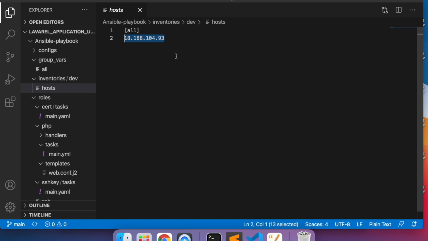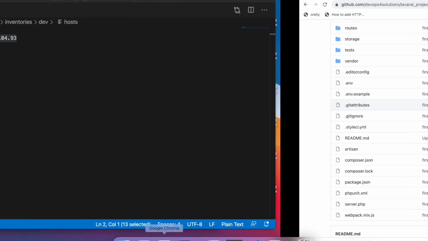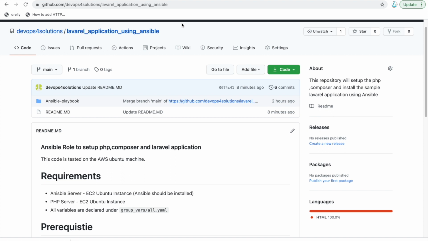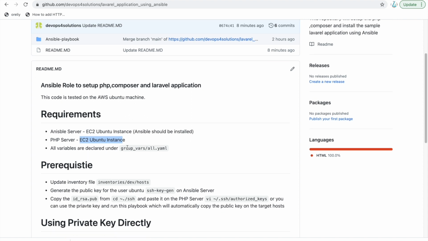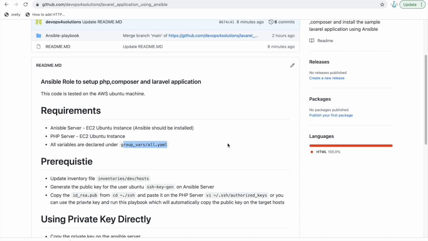Okay, so this is how the playbook is written, and now if you want to use it, how will we do that? First thing, you need one Ansible server, which could be the Ansible controller server. I have an EC2 Ubuntu instance where Ansible is installed. Then you need the target server, so I have taken another EC2 Ubuntu instance that would be my target host. And as I mentioned, all variables are declared here. So now if you have to use this, how can you do this?